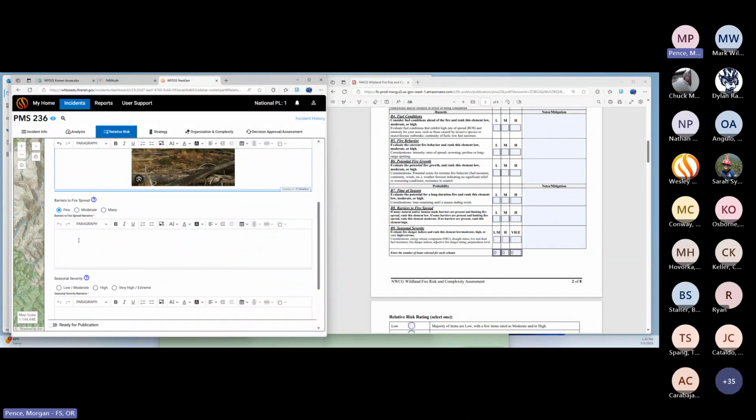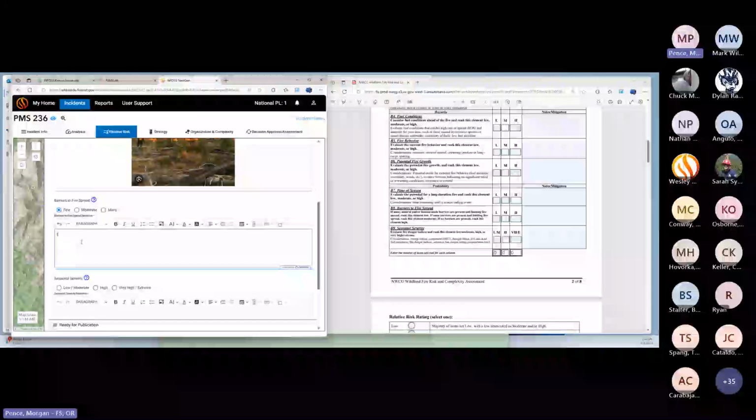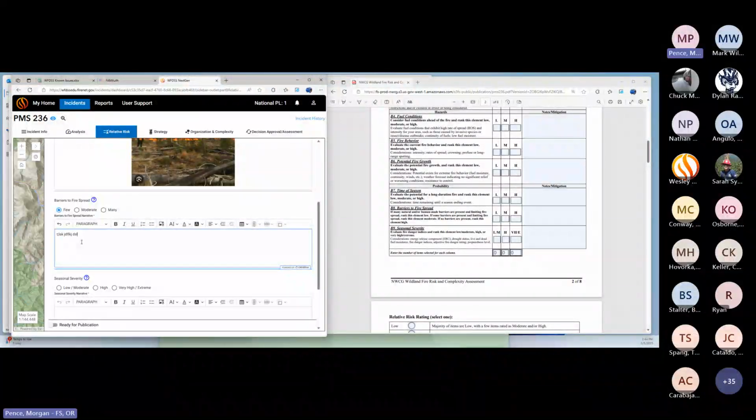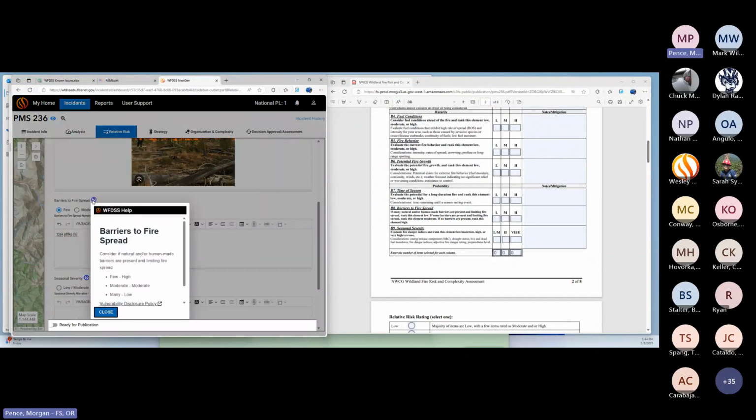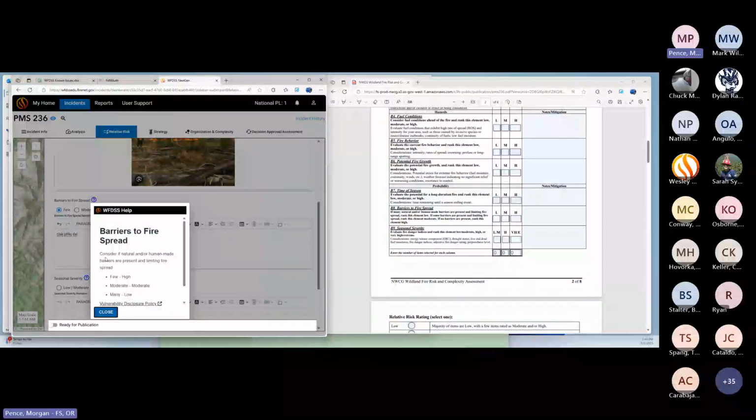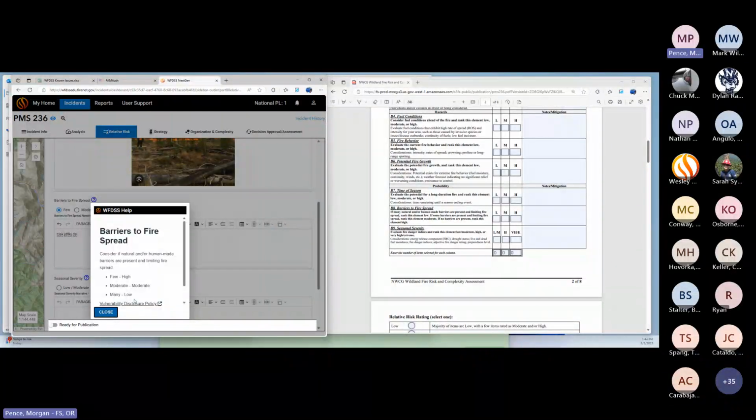So the barriers to spread, I am just going to go through and pick some and add some dummy text. But you would put in here, again, clicking the question mark, you would read what sort of things you should consider to put in here and how you might rate them.